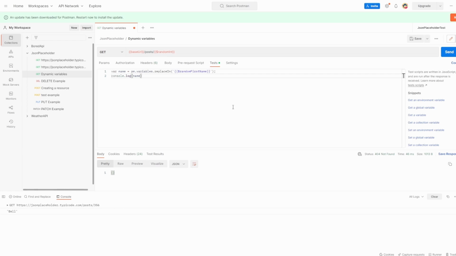And of course, you can then use these names and put them into global variables. You can basically go through the previous video and then work out how you can say, okay, create me a random name and then input it as a global or collection level variable.